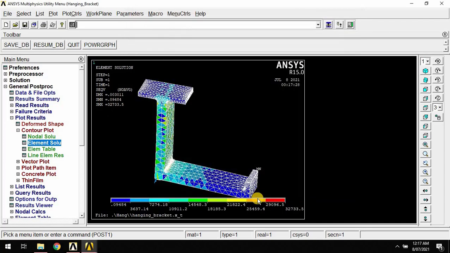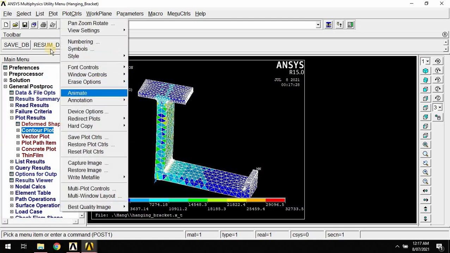So now go to solution, stress, von Mises stress, and show here. So this is the stress value. Maximum stress value is 32,733. Similarly, this image you can see in animation.